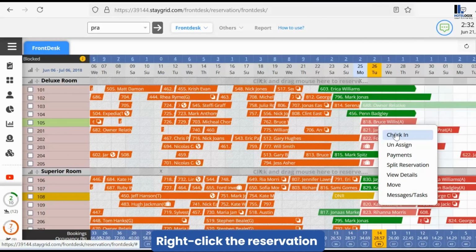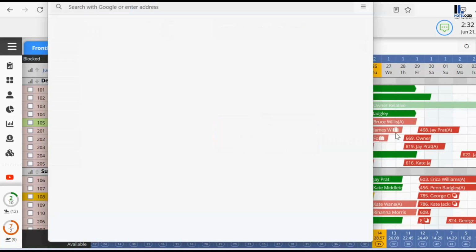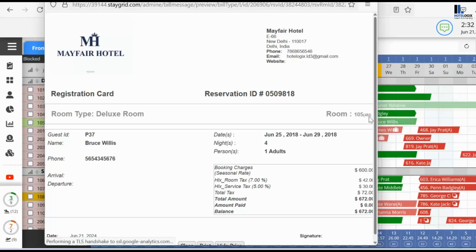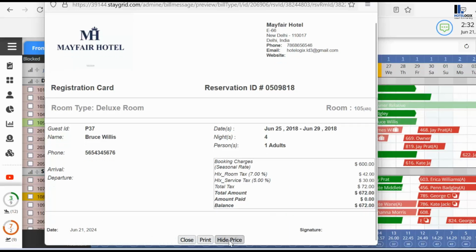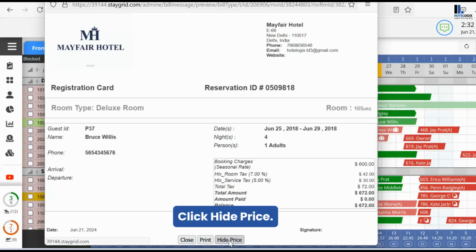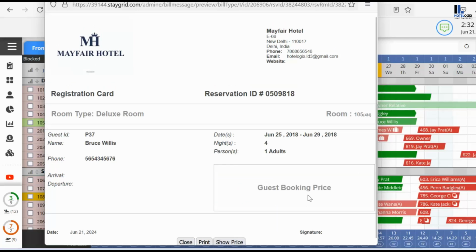Right-click the reservation you wish to check in. Click Check in the context menu that appears. The check-in card is displayed in a new window. Click the Hide Price button. Note that the rate details are now hidden from the check-in card.